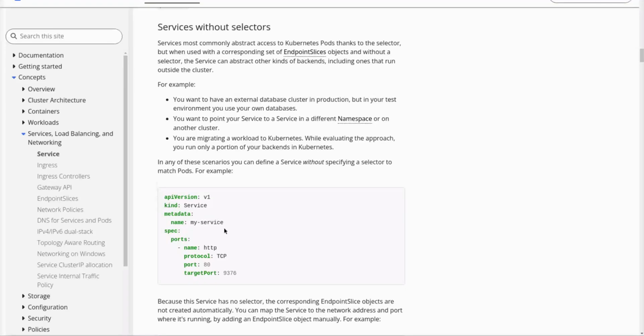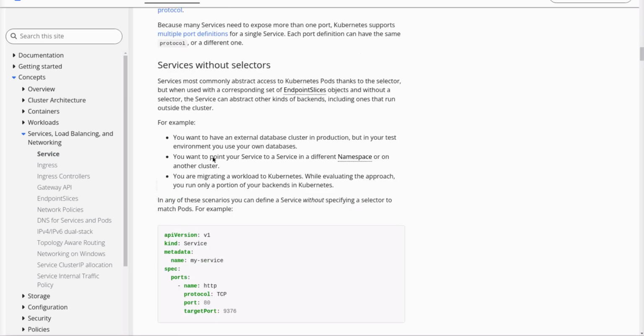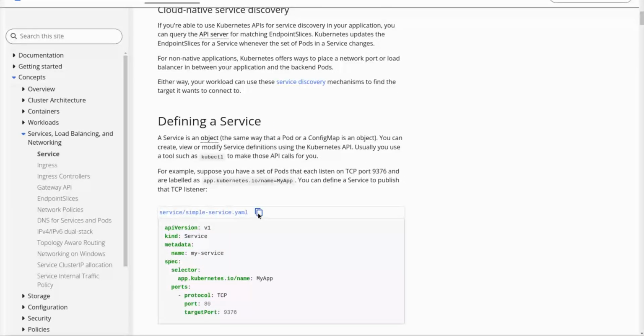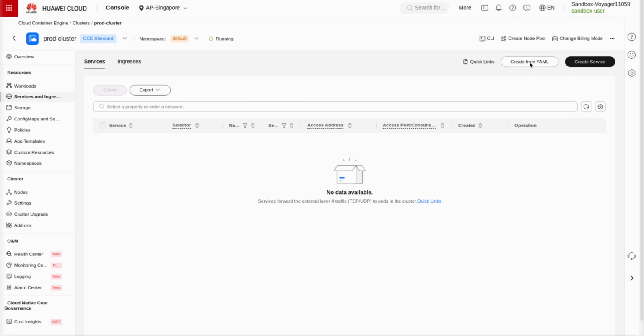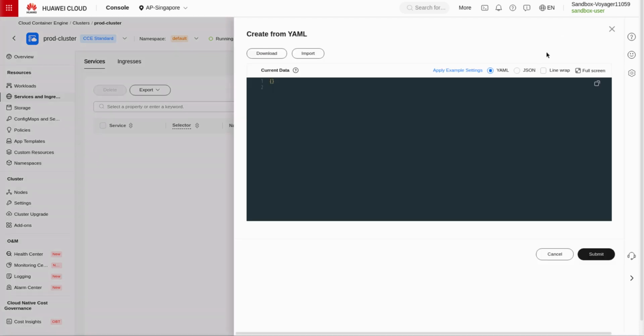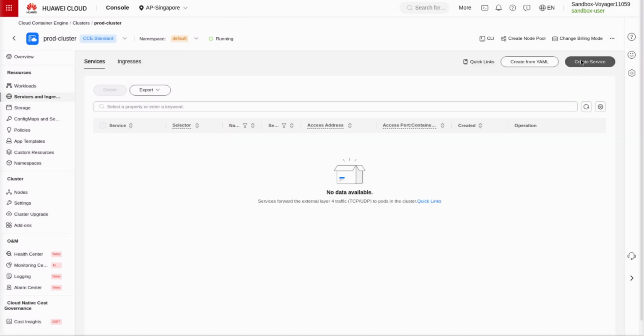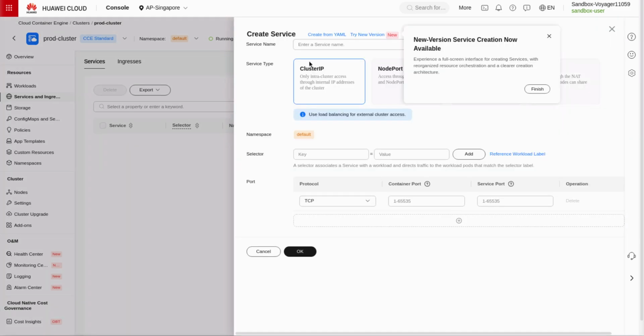So another thing is that there are different types of services, although I'm not sure that was really considered in the material. You know what, let's just use this service. So, okay, this selector is using the name selector. Let me see, for this is going to be app. Okay, so I'll just modify that. Let's create from YAML, or you know what, let's create from the console, because that's the whole point of this, right?